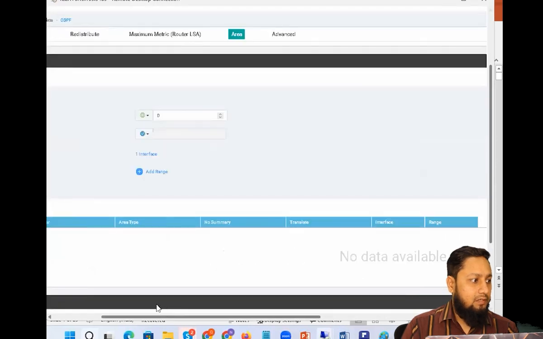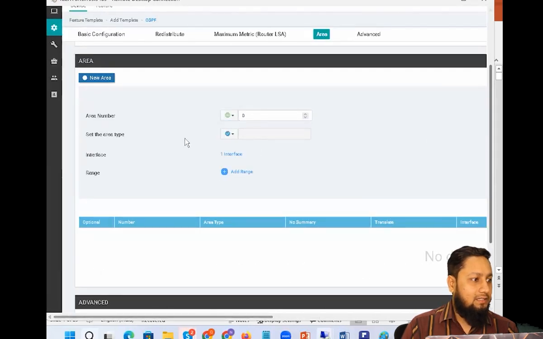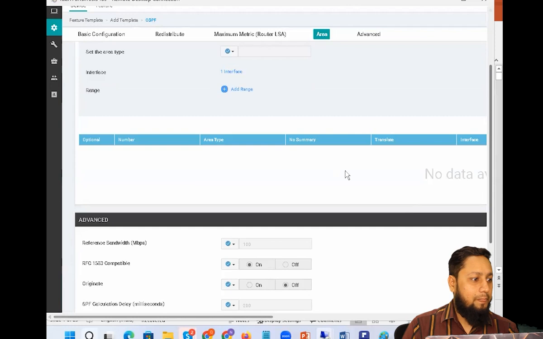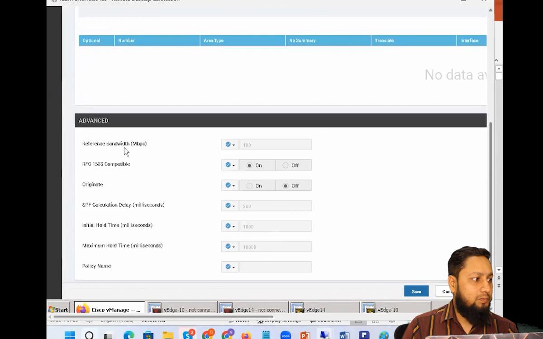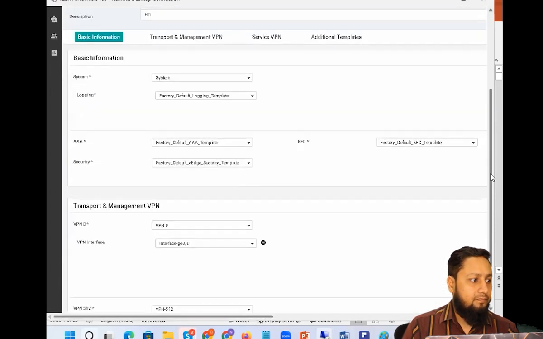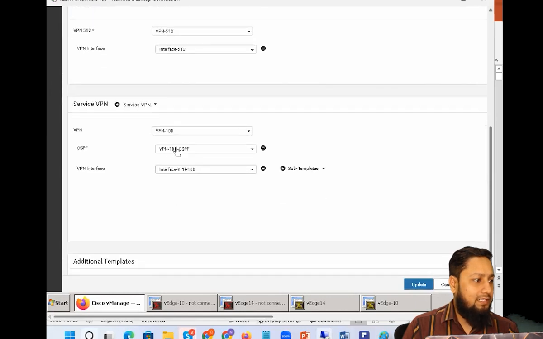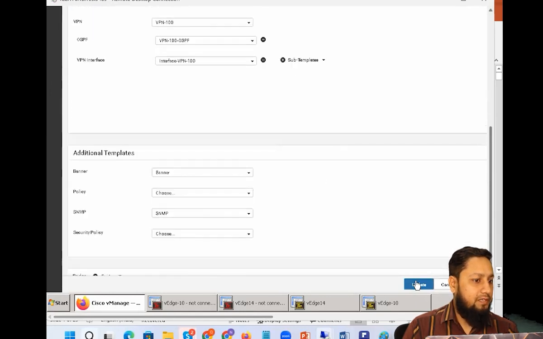Add. Now I will enter the OSPF interface number while configuring the device. Okay, so here you have advanced options. You can select the origination, SPF calculation, delay. Okay, so these are the default values. I want to keep it as default only. Now service VPN got added. VPN 100 for OSPF. I'll say update.